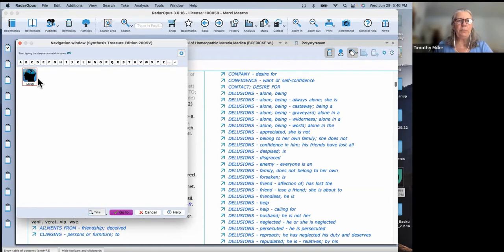The mind chapter is highlighted. You see that? And down here in purple, the little check mark says go to. What that means is I can do all this without my mouse. As soon as I see that the chapter I want is highlighted and that purple button is highlighted, I can hit the enter or return key on my keyboard. So I typed MI, mind is highlighted. I'm going to hit return.